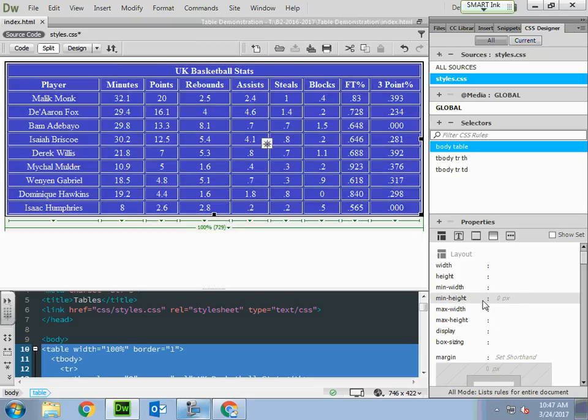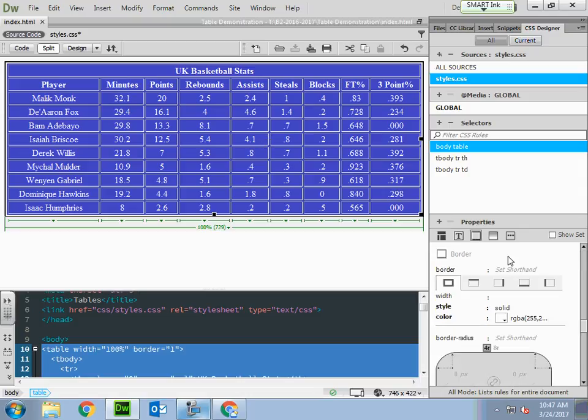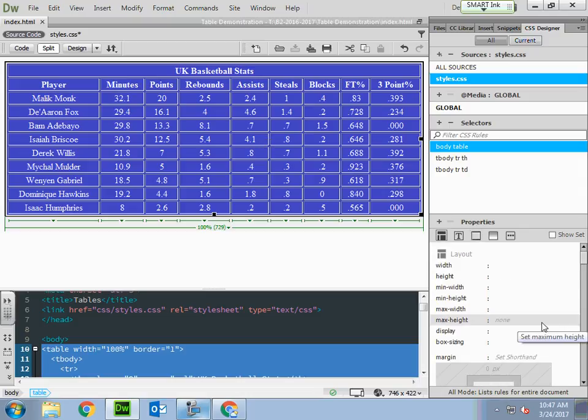Y'all play around with your styles a little bit for a couple minutes. Yes, sir. Apply them to the whole table or just part of it itself.